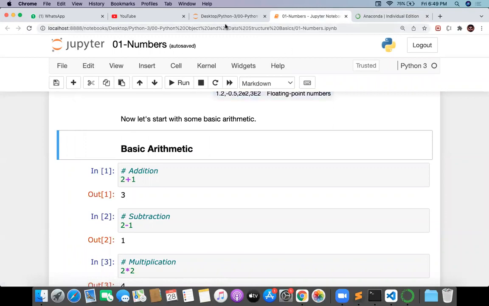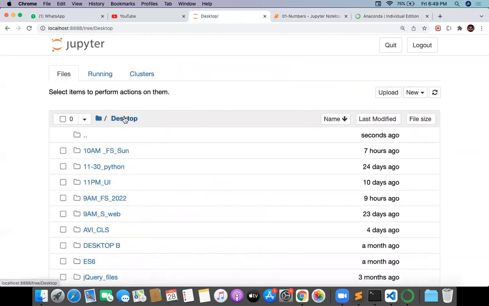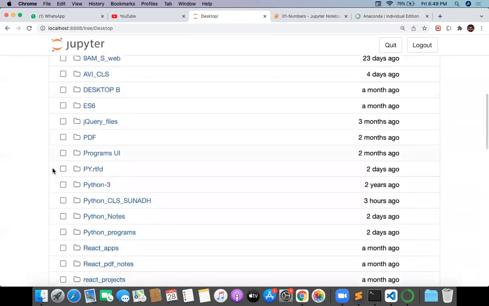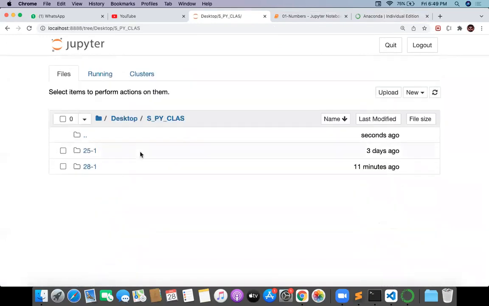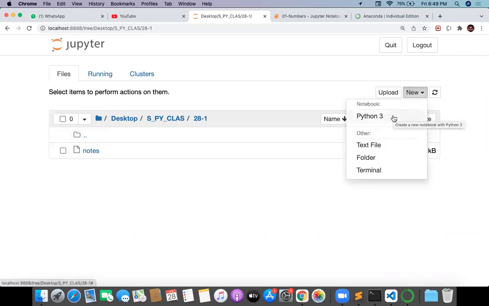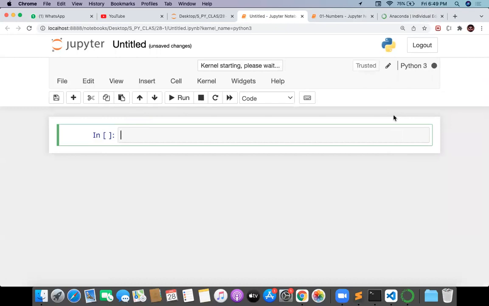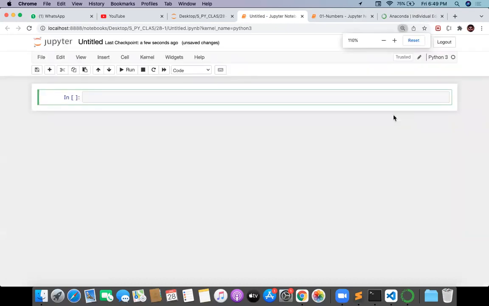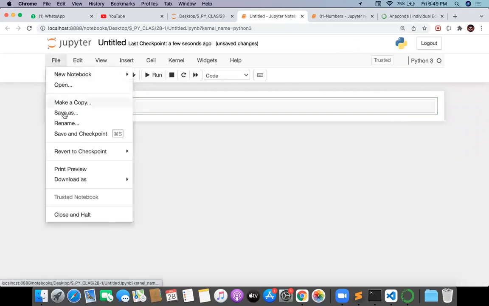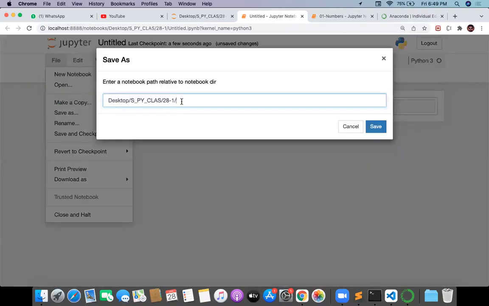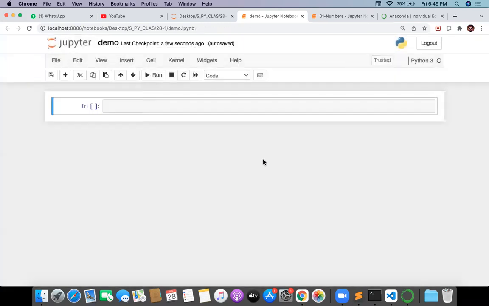When you install Anaconda Navigator, I will show you something now. We have a desktop. On the desktop, I created one folder for you here. In this today's folder, 28th, I want to create a new file. Let me go for the new file. Create a Python 3 file. And if you want, you can save it. How to save the file? Go to File, Save As, something like demo. Don't give any extension, just give demo. The program file name is demo. Save it. File got saved.